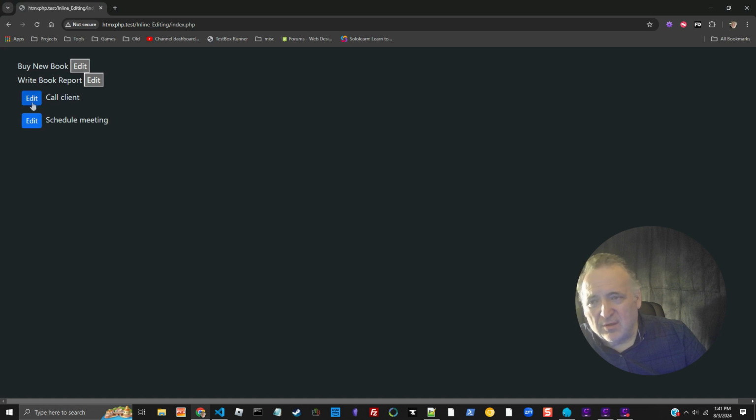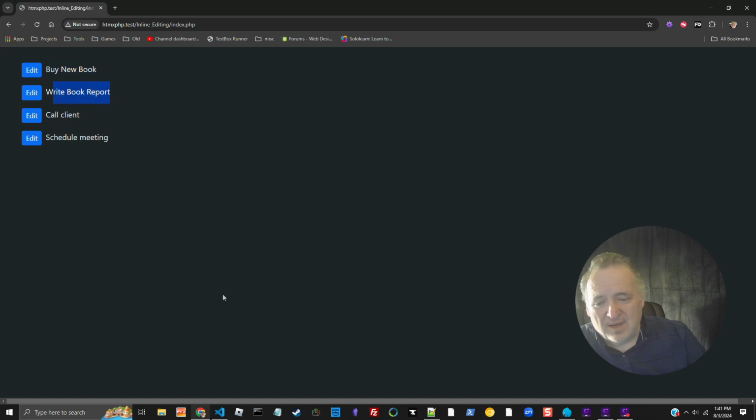You can change the look and feel of the buttons. So this is a great example of inline editing using HTMX. Behind the scenes, it's hitting the database. So if you remember, I can hit refresh, and now it's buy new book, and it's write book report. Why? Because it saved it into the database.